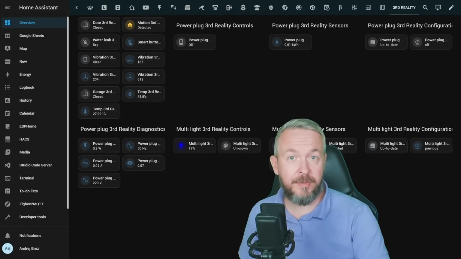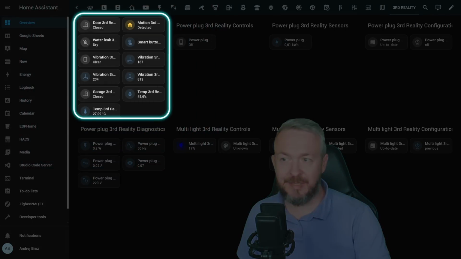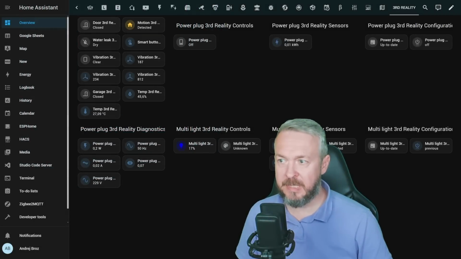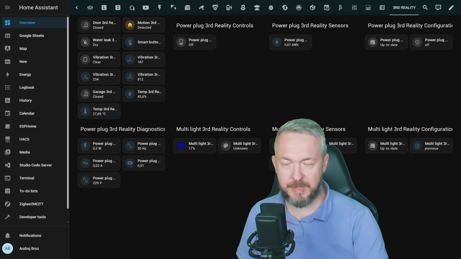And if we add everything to the UI, this is how it should look. These are the simple devices, the sensors. For example, door sensor, is it closed or open, motion detection sensor, water leak sensor, smart button press, vibration sensor plus all three axes, garage door, and humidity plus temperature.